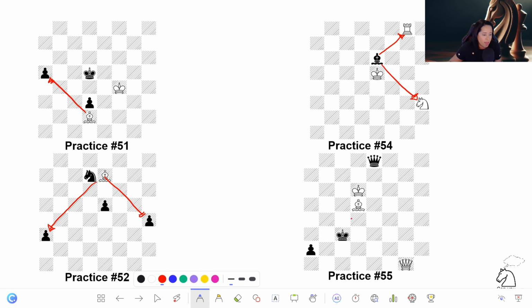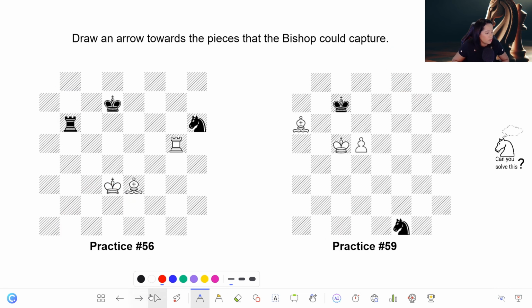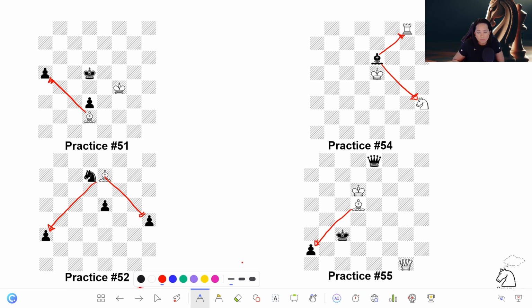Practice 55, the bishop could capture this pawn. And that's it. It cannot capture anything else. Okay? So let's go to the next page. Well, let me give you some seconds here so you could check your answers. And now let's go to the next one.